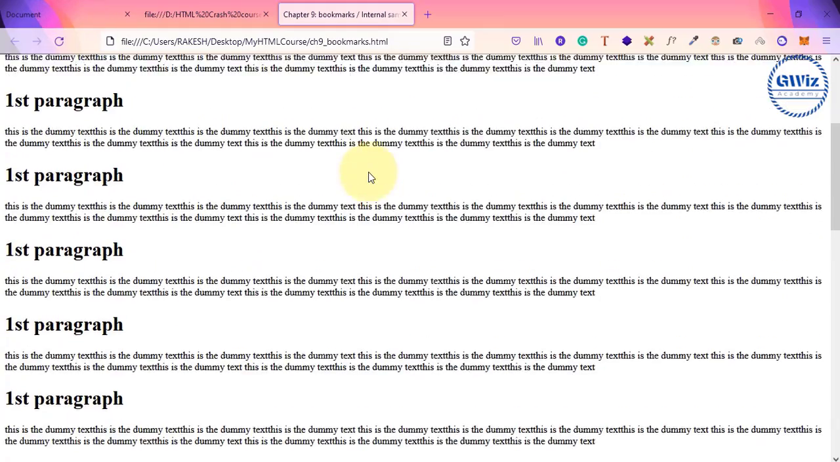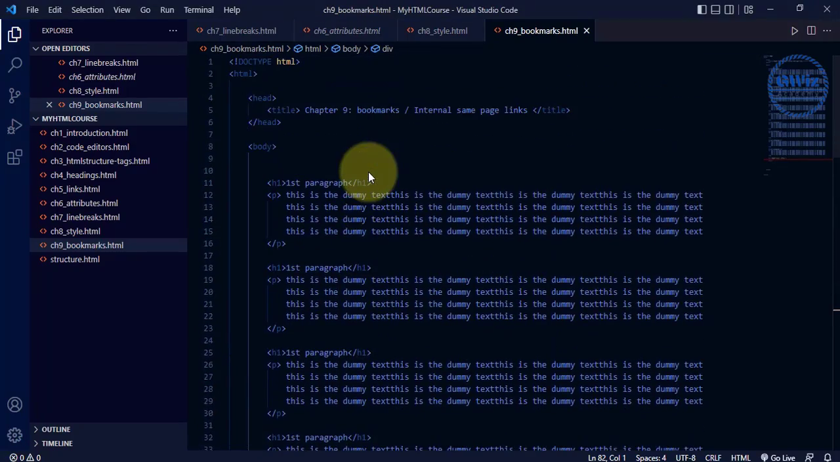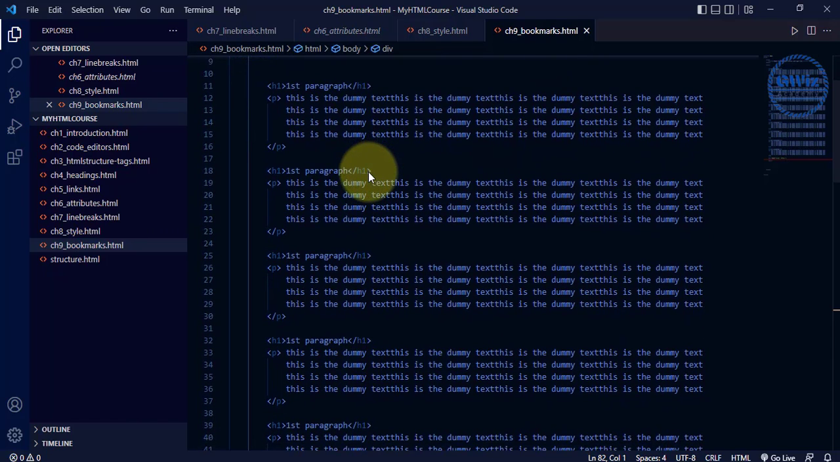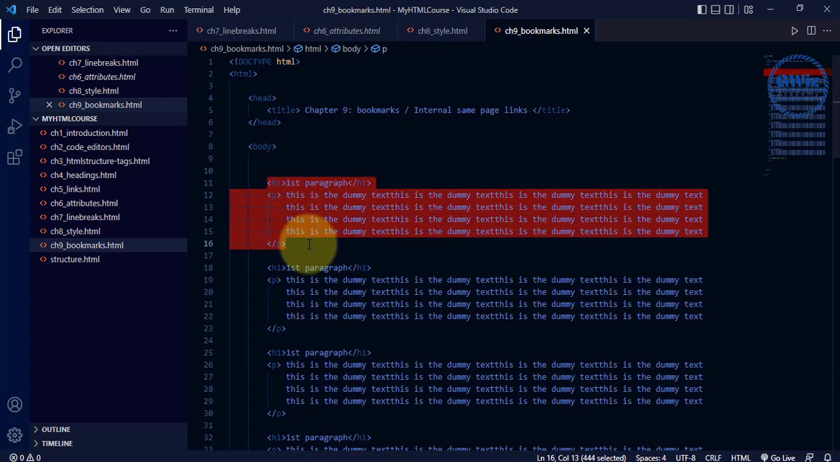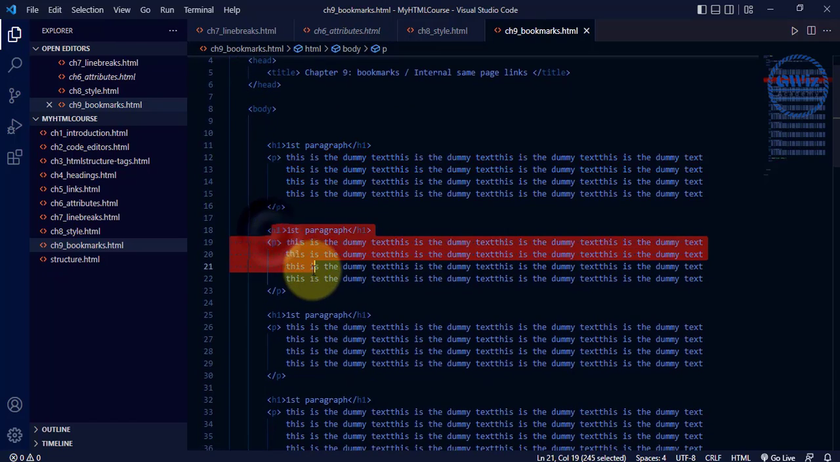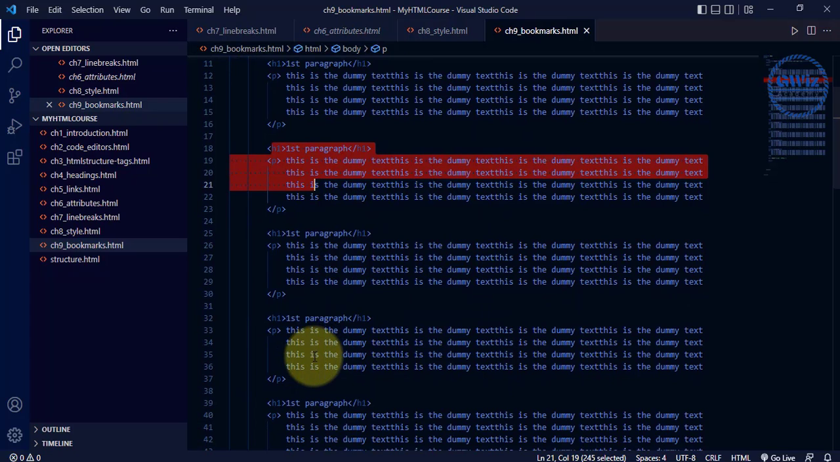Let me go ahead and quickly rename all the paragraphs. Before I rename all the paragraphs, there are 10 paragraphs. This is the first paragraph, second, third, fourth, 5, 6, 7, 8, 9, 10. There is an h1 tag, this is also an h1 tag, this is also an h1 tag. There are multiple h1 tags in this page.